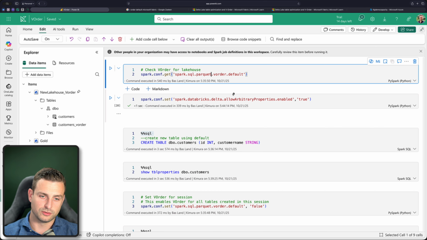You know how to find the V-ordering behavior. You know how to set the V-ordering behavior both from a session level as well as the individual table level perspective right now. So that's it for today.